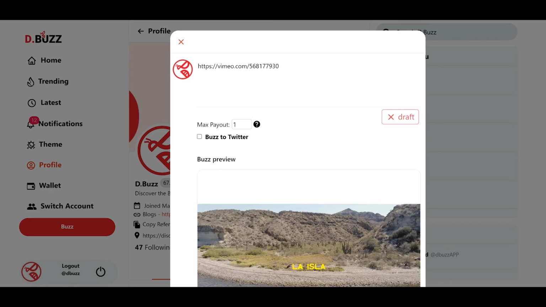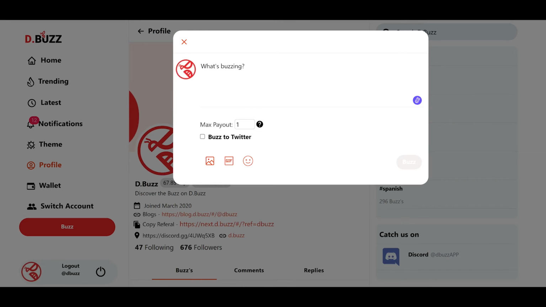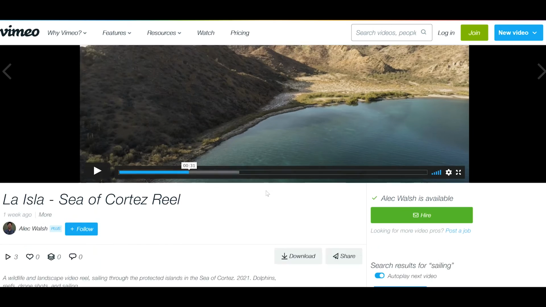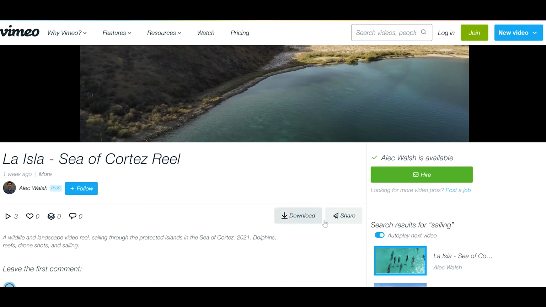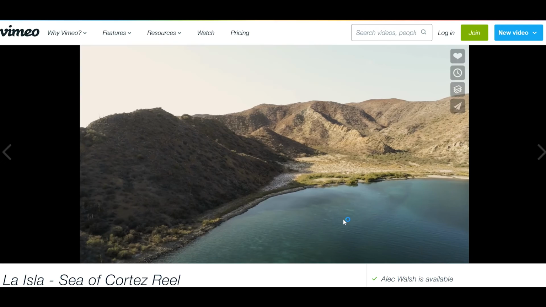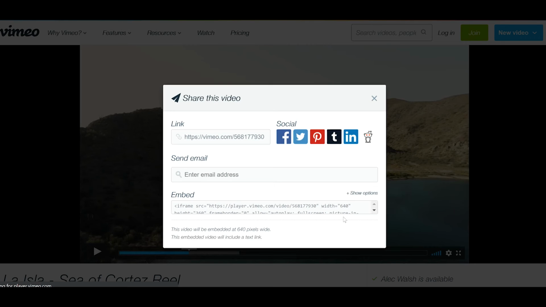Awesome. Let's remove that and look at the other way to get the URL from Vimeo. Back on Vimeo, if you scroll down a little bit, you can also see a button that says Share. By clicking the Share button, you'll be brought up with a bunch of different options where you can copy the link from here as well. This is one way to do it.